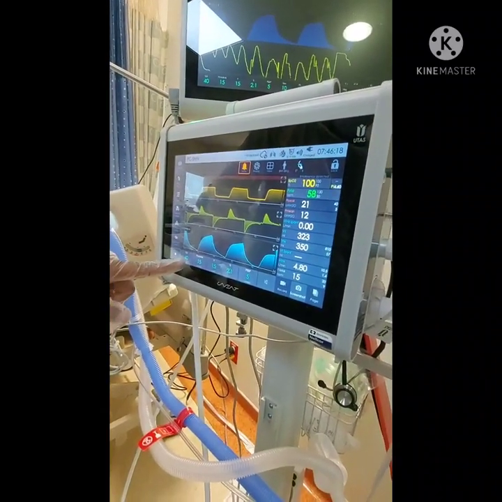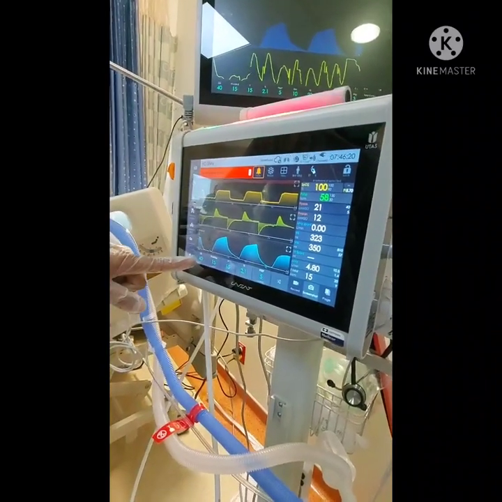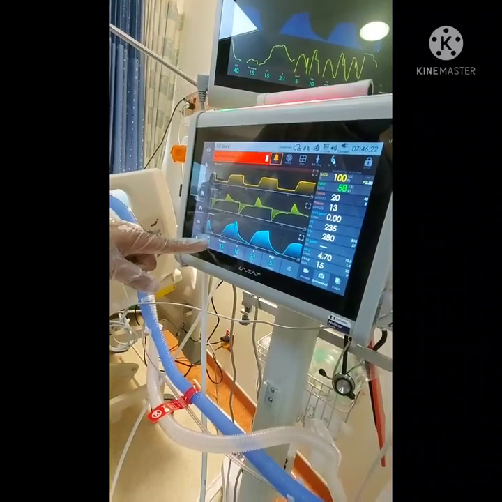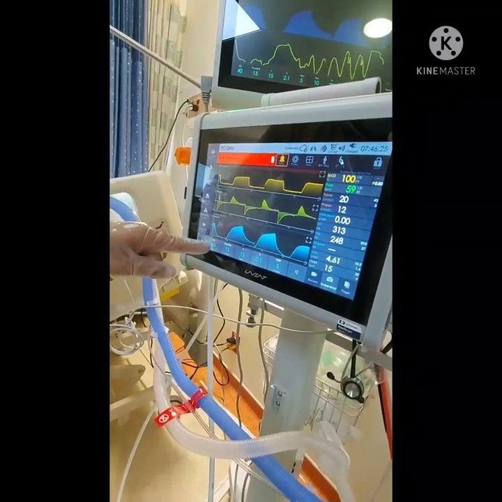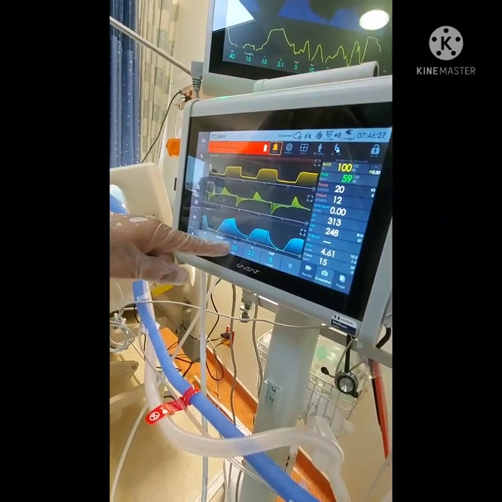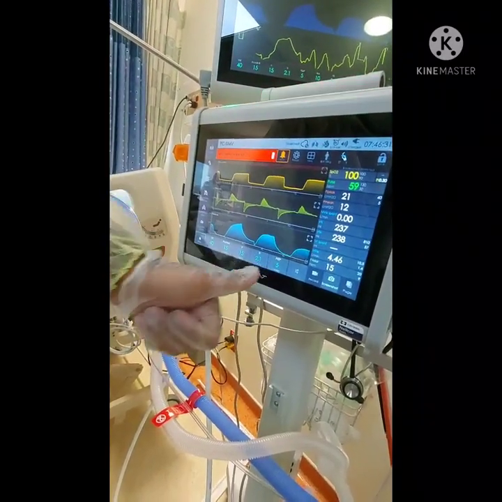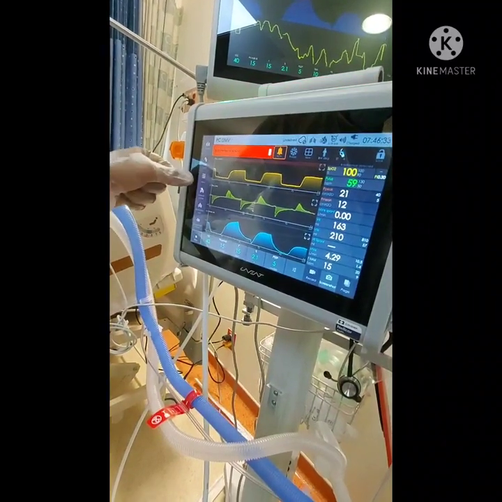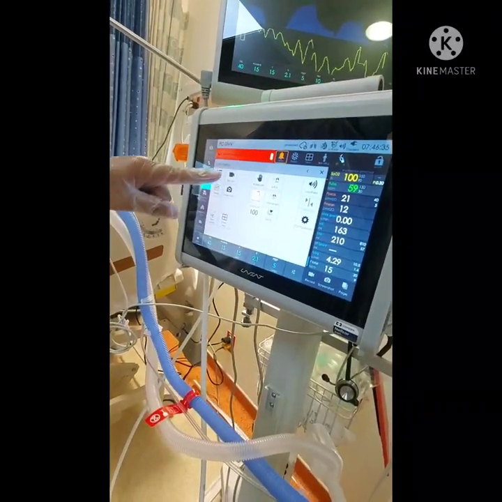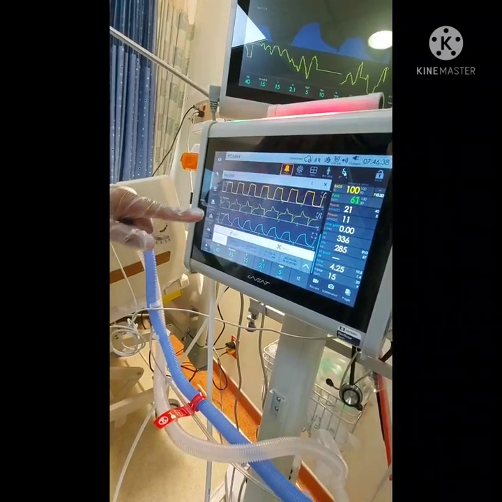Okay. Then here you will have the O2. If you want to change the oxygen percentage, you can change it from here. This is the pressure control, the tidal volume. Here this is the time. This is the PEEP.